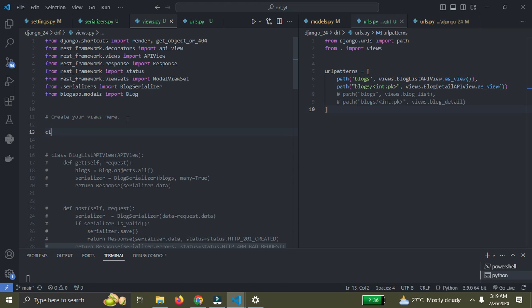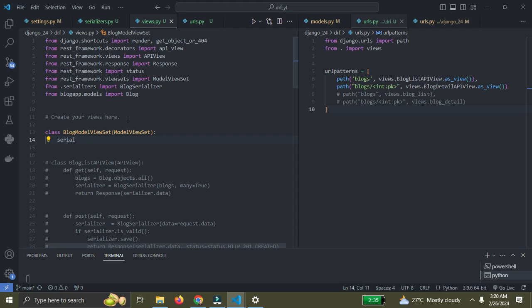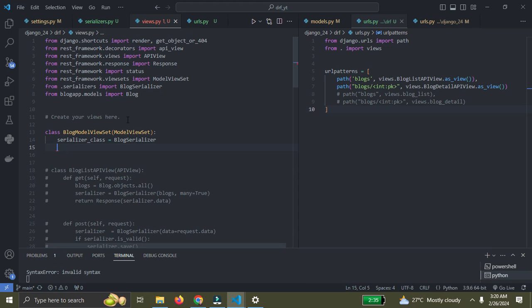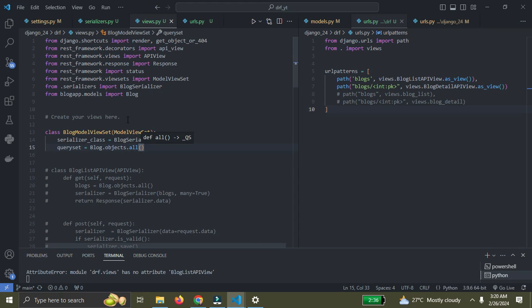I'm going to say class BlogModelViewSet, and I'm going to simply say ModelViewSet here. And I'm going to put in our serializer class. I'm going to say serializer_class should be equal to BlogSerializer, and then the queryset should be equal to Blog.objects.all. It's as simple as that. So now this single class is going to handle the create, the retrieve, the update, and delete operations. It handles the whole CRUD. This model view set helps to do that.